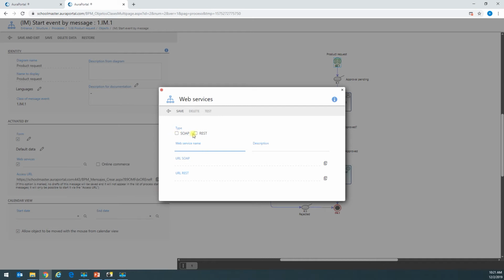So all we have to do is select the type of web service. We can give it a name, for example, product request, and all I have to do is save. There we go. My web service is ready. I can start invoking this web service, or I can trigger the web service from any external application just by using the web service that we just created. And as you can see, I don't need any technical skills in order to generate a web service. The system does it all for me. All I have to do is click a button and I'm ready to go. So we already know three different ways of launching a process.